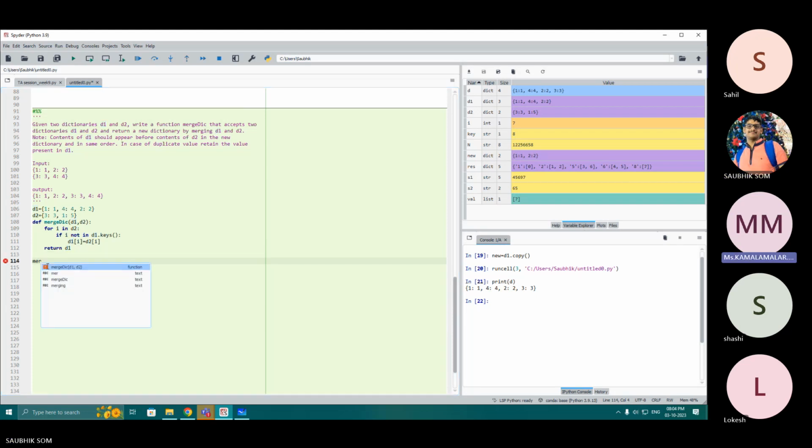What about the value? I am putting the key. So what I'm doing is adding in this same one: D1's i represents the key, and instead of this I add D1 of i. You understood? Yeah, got it, sir. If it keeps the order, this is the easiest.